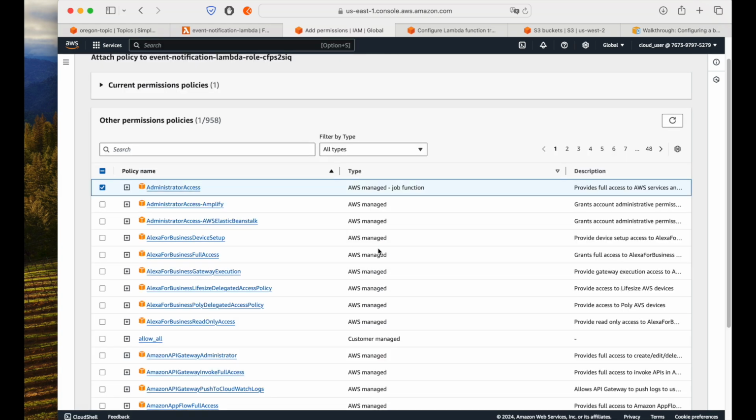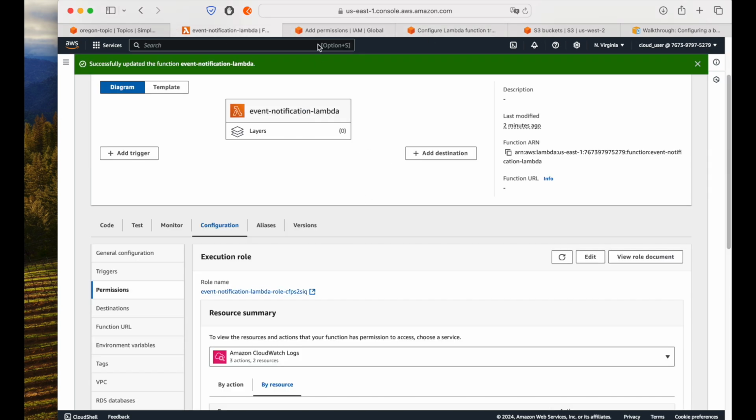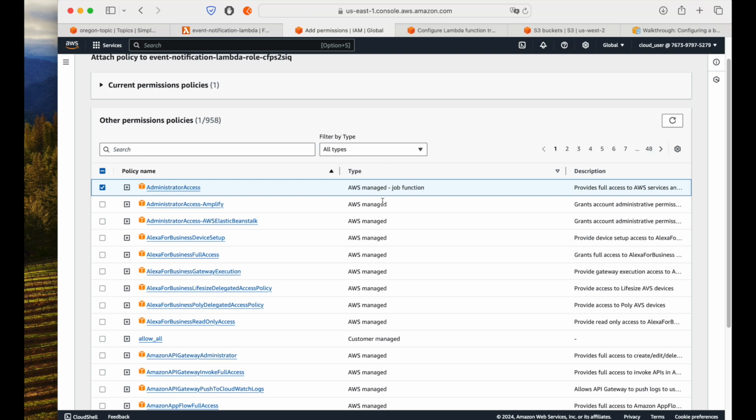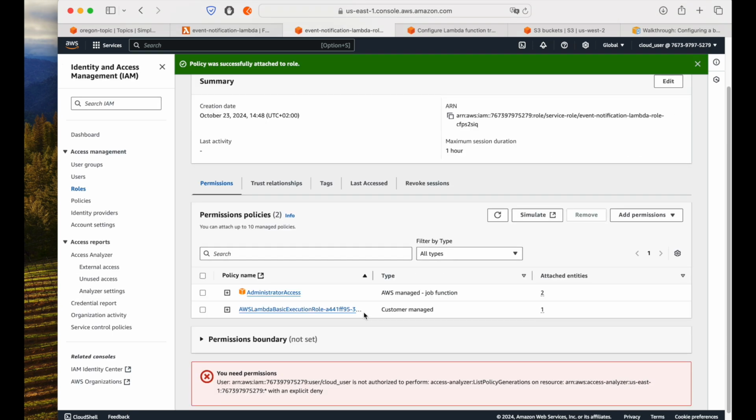This is very wrong to do, but for demo purposes you can choose that. In production, do not give administrative permission. Only give the permission that it is showing here, SQS receive message, and you will be fine. But as it is a demo, I'm just giving an administrative role. You can also give that, but later remove it. But now my Lambda has the administrative permission.